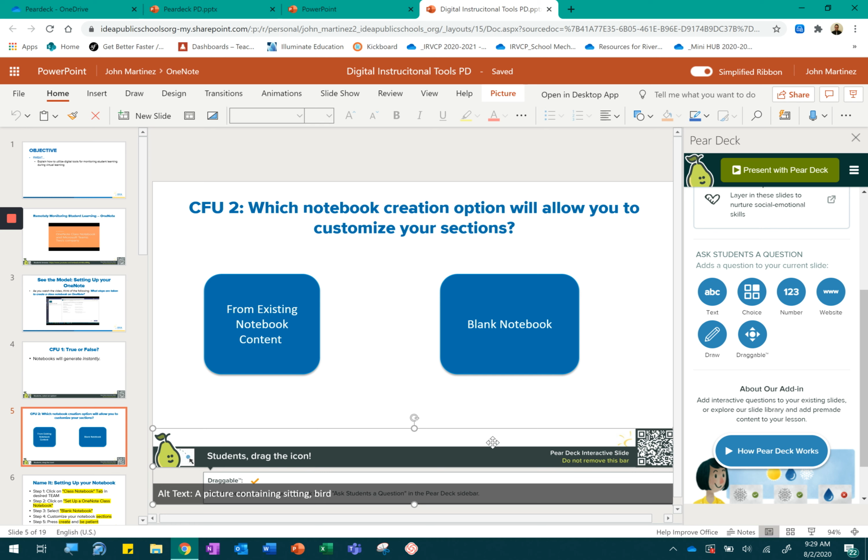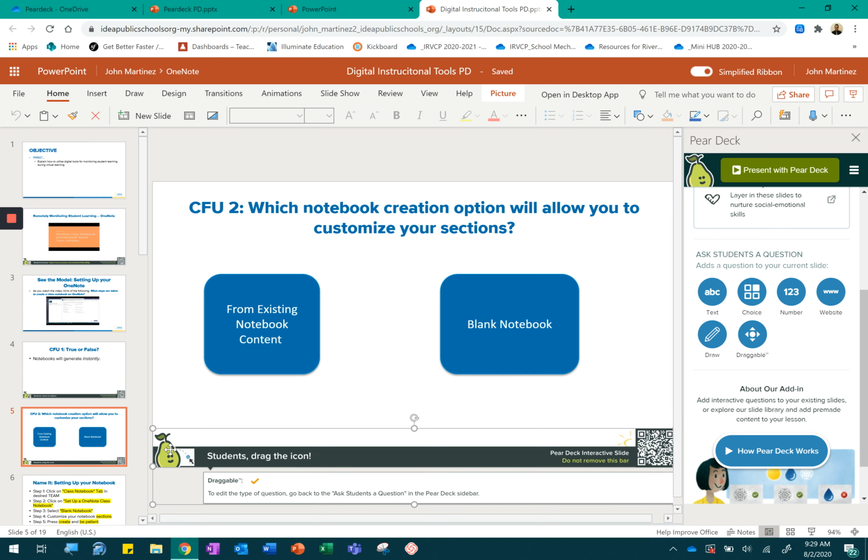Again, I see the Pear Deck ribbon at the bottom. That lets me know that this slide is ready to go.